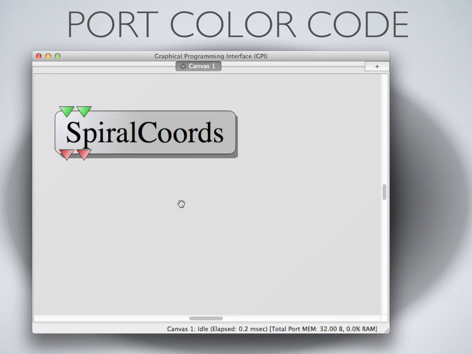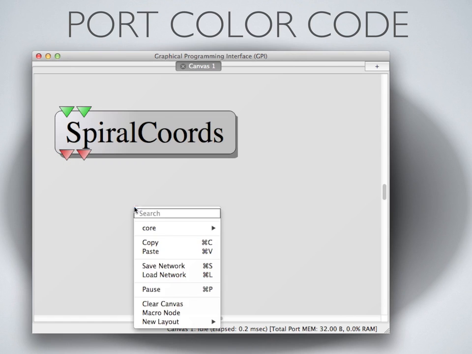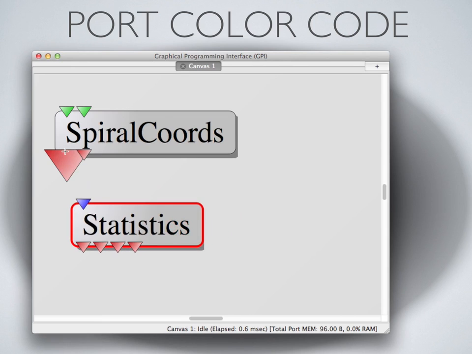This spiral chords node, which generates spiral k-space coordinates, has two green input ports. The green indicates that they are optional and not necessary to generate coordinates. The output ports are red, indicating that they are not holding any coordinate data or gradient waveform data yet. The Statistics node has one blue input port. The blue indicates that the data is required at this port in order for statistics to be calculated. The four output ports of the Statistics node are also red, indicating that no statistics have been calculated.